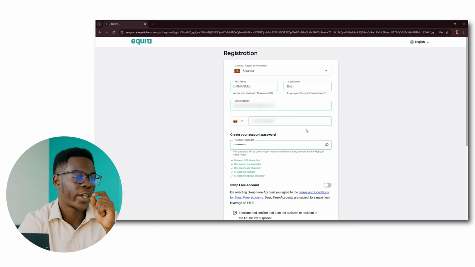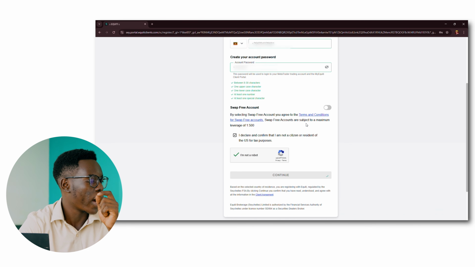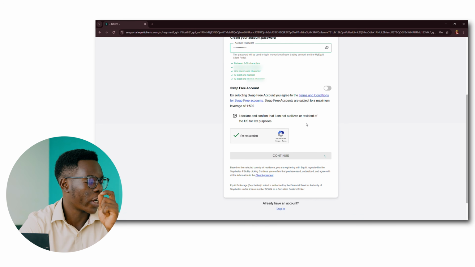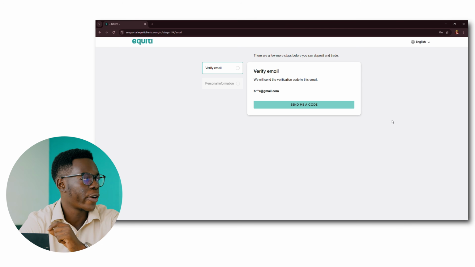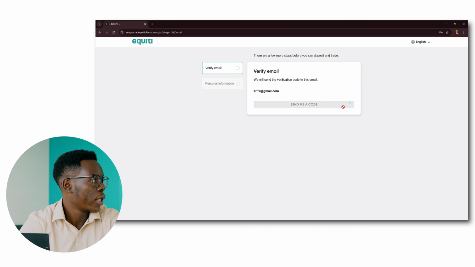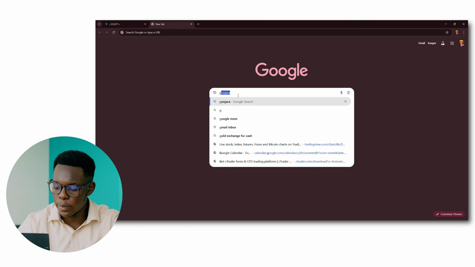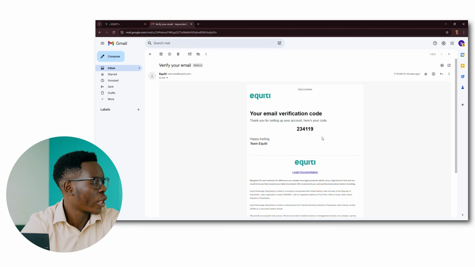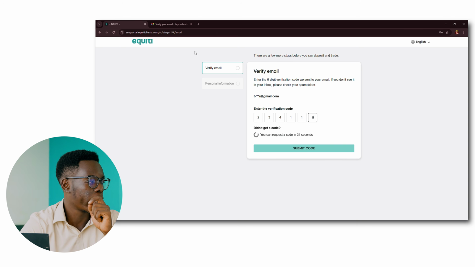So you have to make sure you've cleared all these boxes the right way to avoid any kinds of inconveniences or wrong information over there. Then you can go ahead and click continue. So then you will be asked to verify your email and you can go ahead and click send me a code that you will receive precisely to your email. You can go ahead and put the code that was sent to your email and just make sure to confirm that it's the right code and then click submit code.